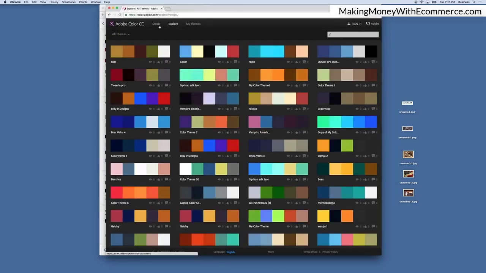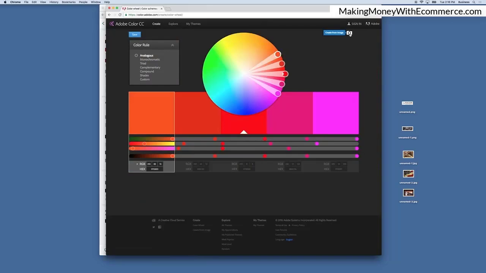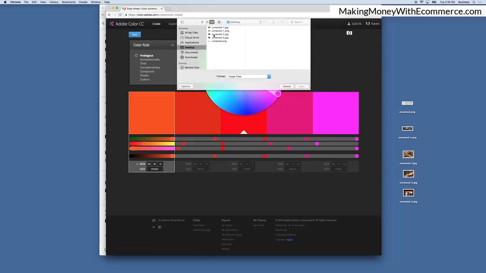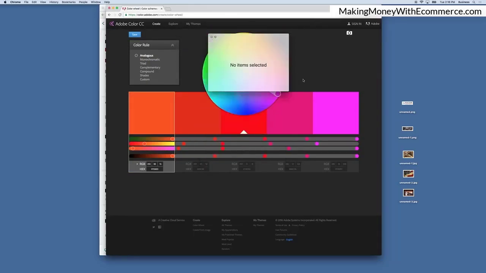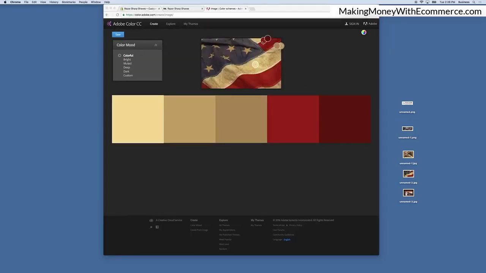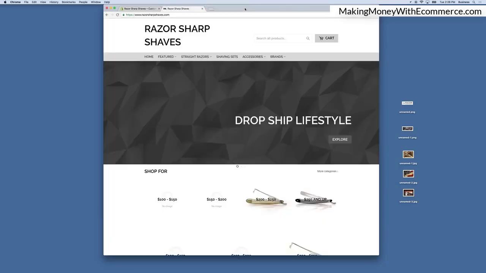You can search. You can upload an image, and then it'll pull colors from that image. So I'll just quickly try that for the American flag. So I uploaded this image, and here you go. You can edit this and actually make a color scheme based on an image. It's just a nice little way to make a color scheme that fits with your products. If you uploaded, say, one of your products here, you can use that as a color scheme. So I'm going to hop back in.